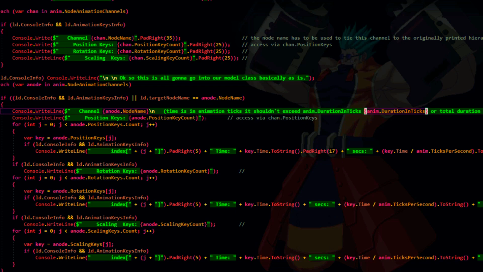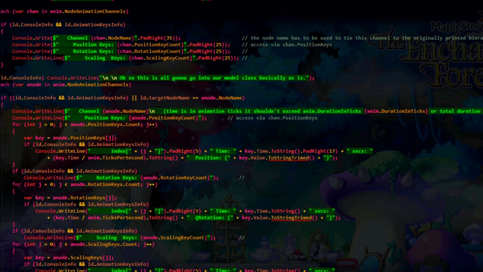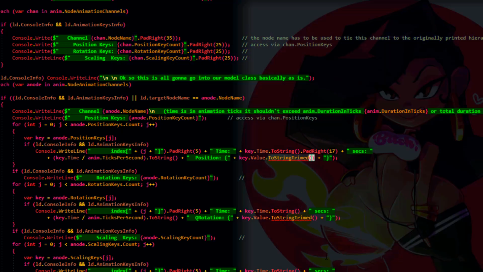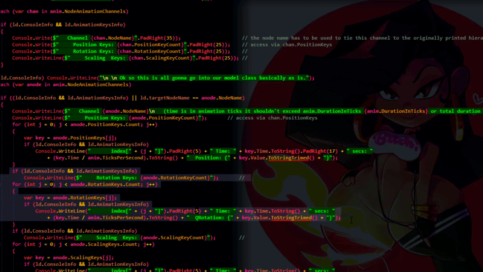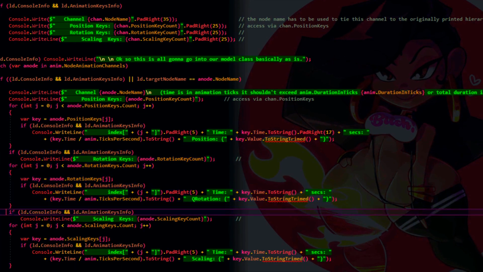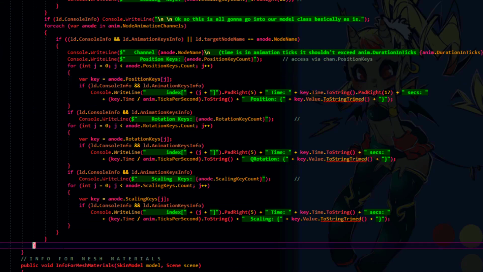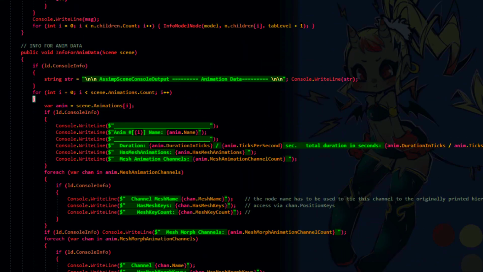Then we got our position key count. So here we loop through the position keys, getting information about the timing and the actual position value. So we'll add an extensions helper in the SkinModel helpers, and we'll add this thing in there. So don't worry about that for now, we'll add that. And we do the same sort of thing with the quaternion rotation information here, and the same thing with the scaling keys down here. So that's it for that method. That's our info for anim data.